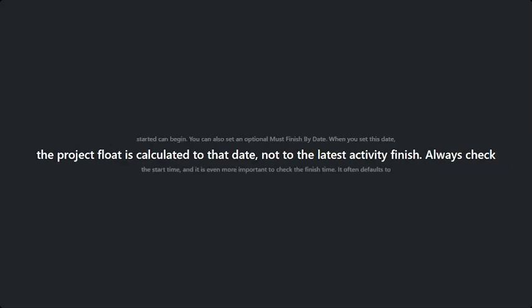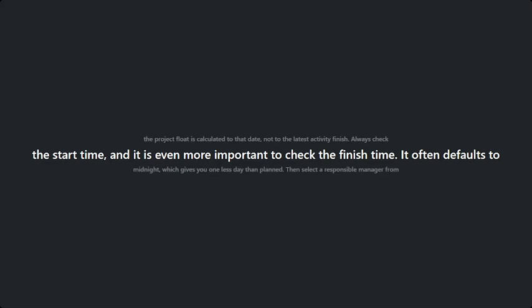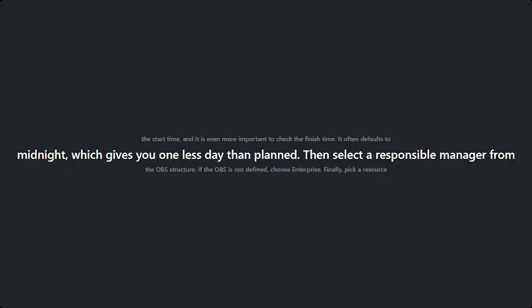You can also set an optional must finish by date. When you set this date, the project float is calculated to this date, not to the latest activity finish. Always check the start time. It is even more important to check the finish time. It often defaults to midnight, which gives you one less day than planned.